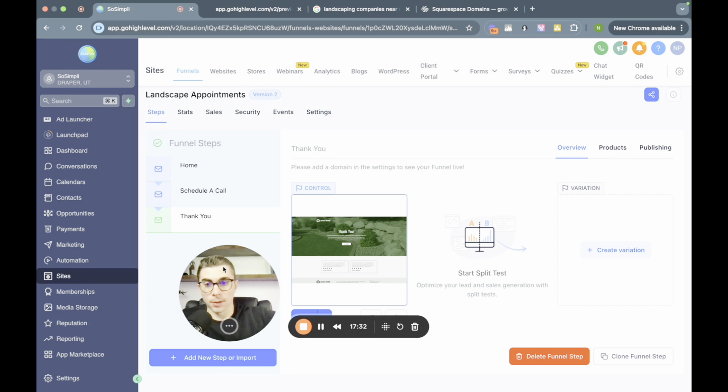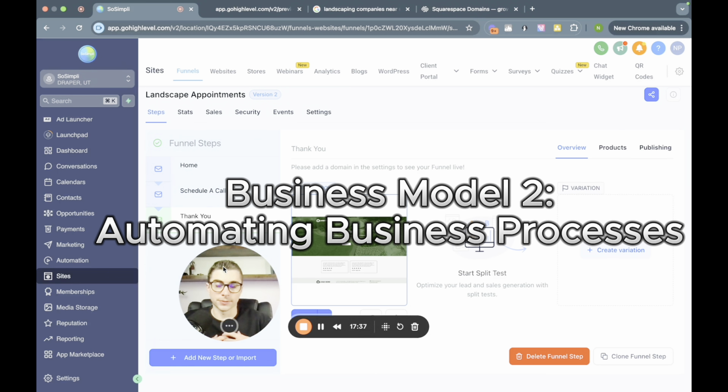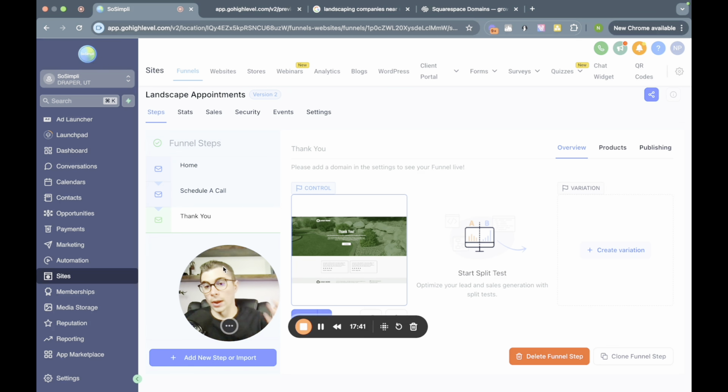The next thing that we're going to talk about, business model number 2, is building out automations for business owners. This is a great thing that you could also combine with the websites, or if you just want to focus on this by itself, this is a great thing to do as well.